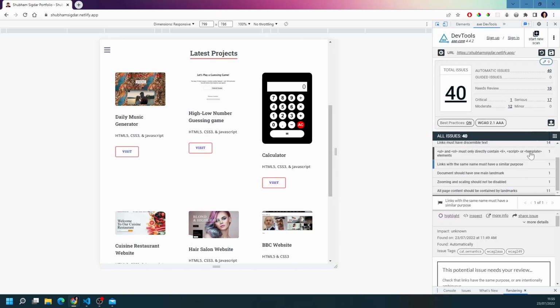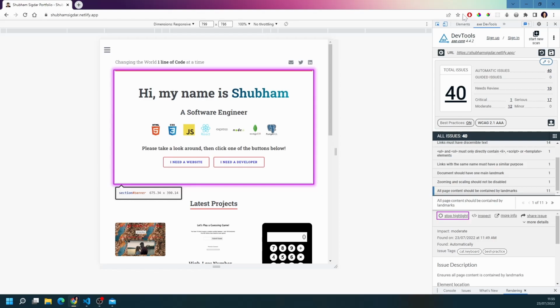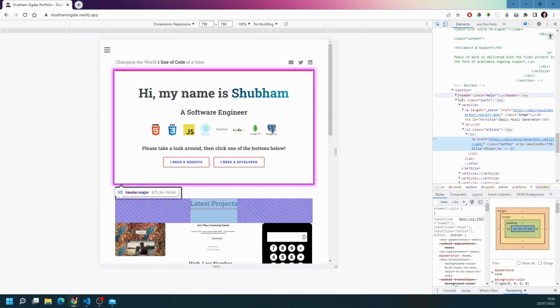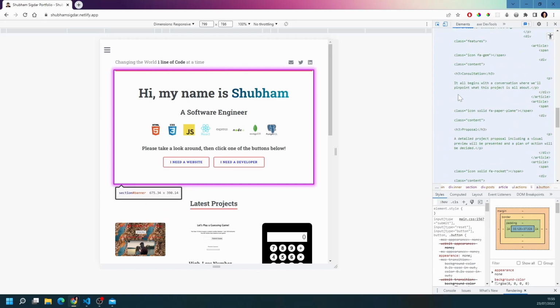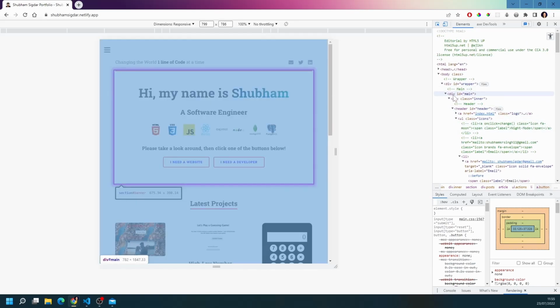And if we go back to Axe DevTools, let's have a look. All page content should be contained by landmarks. We're probably missing a main element or something here. Let's have a quick look. It's marking that we have got a header. Okay, but I probably would suggest, okay, there's lots of extra things in here.